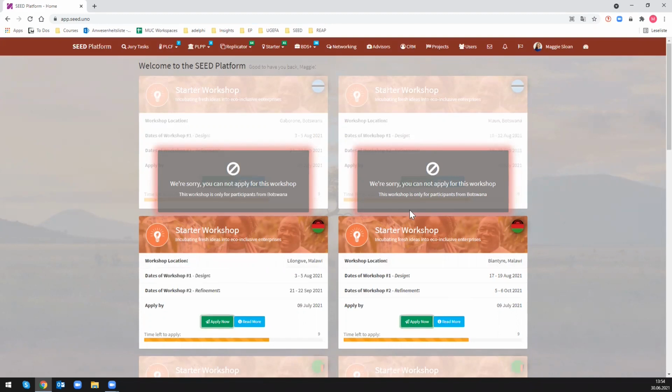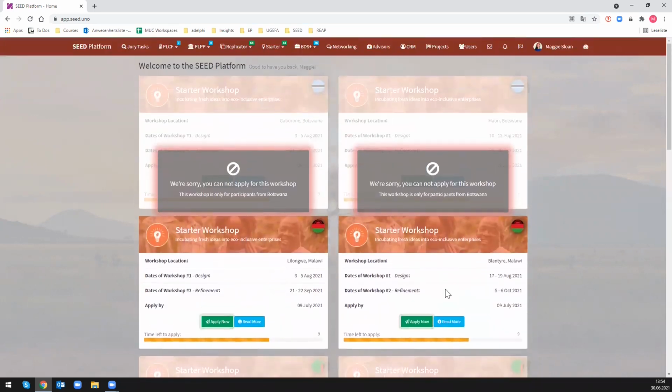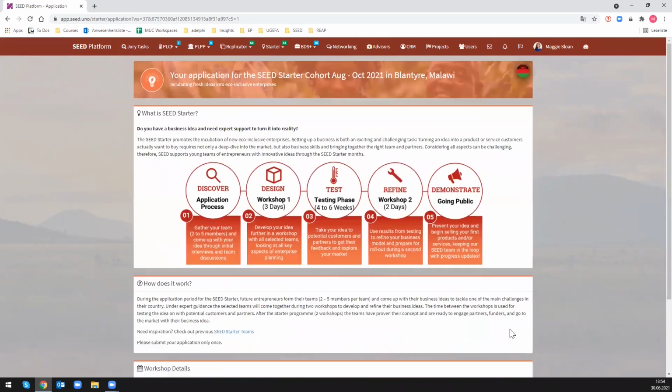You'll notice that you can't see the workshops that are in other countries. This is to make sure that you do apply to the workshops in your countries. And again, please do add in your profile information, your country information, or you will not be able to apply to the relevant workshop. So once you see this, you can start the exciting process and click Apply Now.